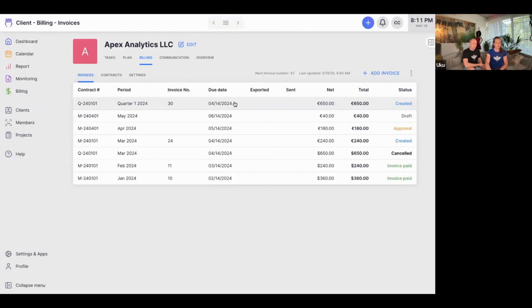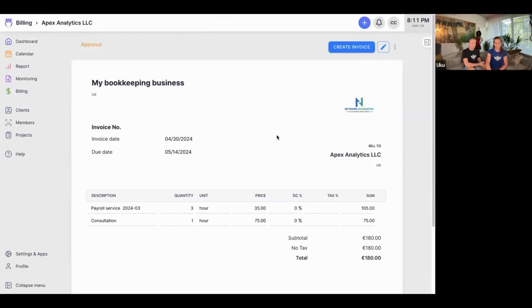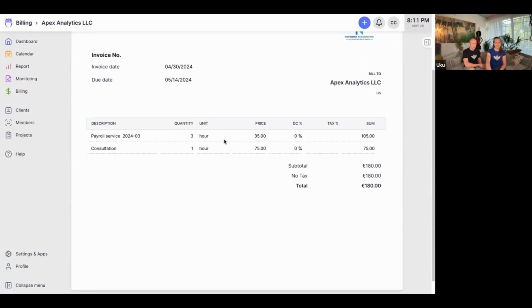And we can also take a look at a few invoices for this client. For example, we have their April invoice. We can see that we did 3 hours of payroll services for them and 1 hour of consultation. And these hours show up on the invoice.